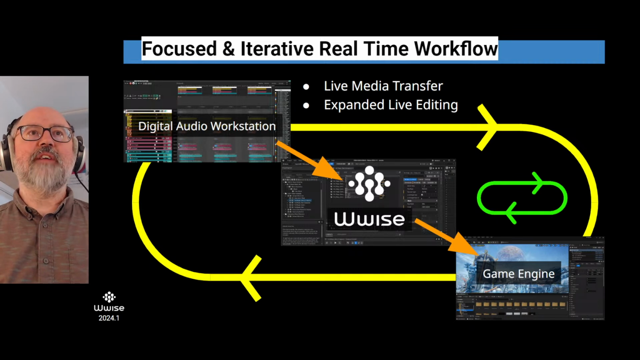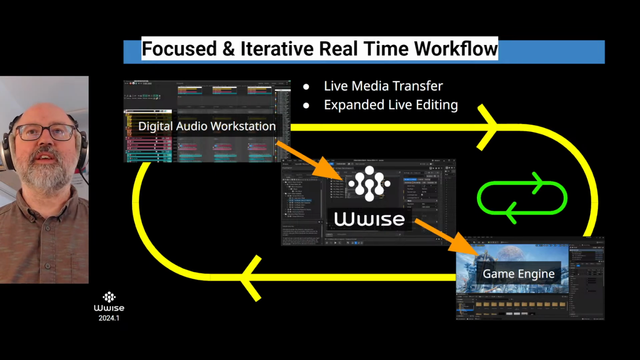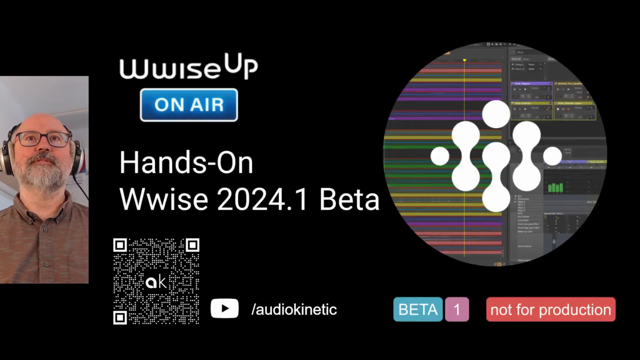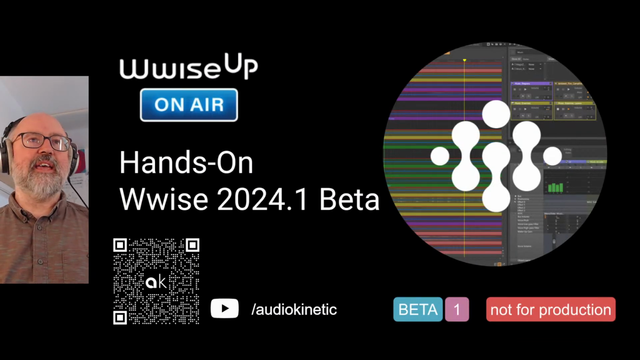We think it's this kind of iteration that will get you closer to the kind of experience with sound that you're reaching for in your games. We did a whole deep dive on the beta back in July.